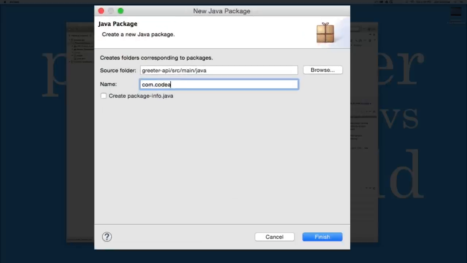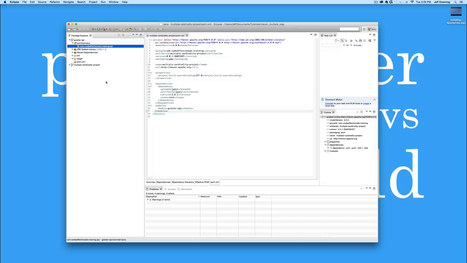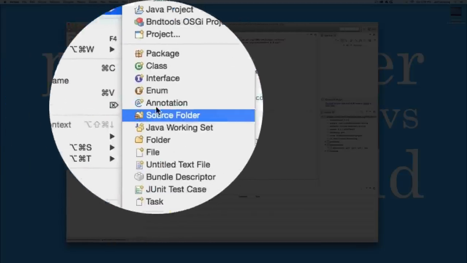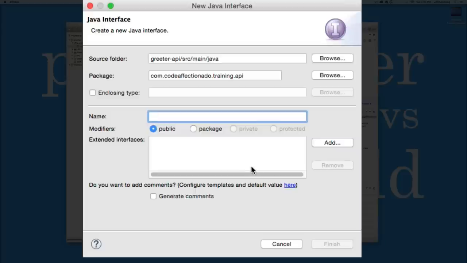And that's a little bit too explicit there. I'm going to go ahead and create an API namespace inside the sub namespace of training. And in here, we'll just add our greeter interface.